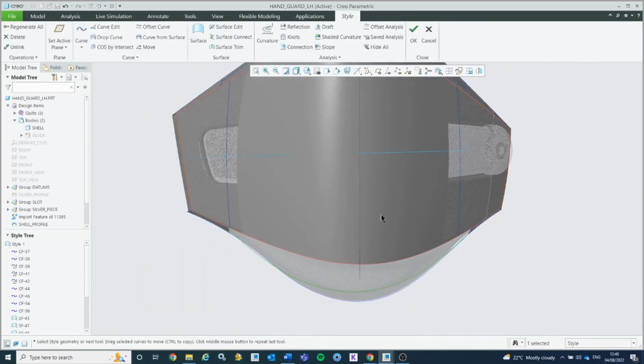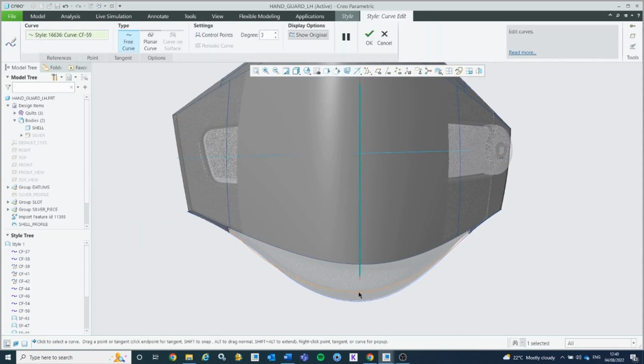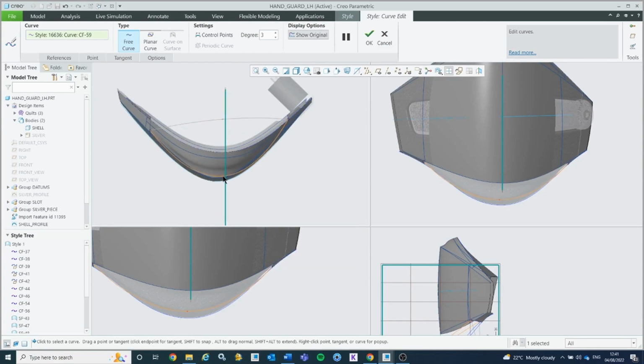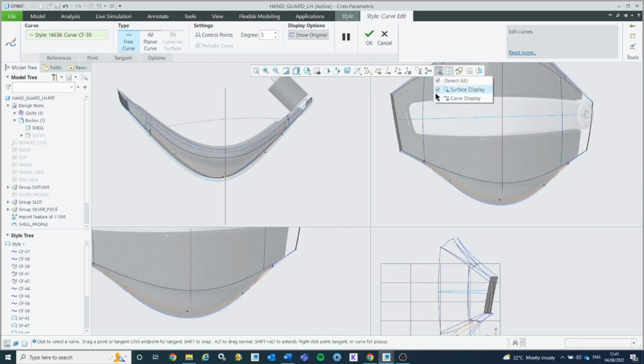Hitting OK, we can then go and edit that curve. So we can roughly position it, but ideally we need to go into all the views that we've got. So we can activate all of those views now, and we can bring those in like so. So if we bring those in, roughly position that in place, and again we can add a couple more points to give that curve some more control. And we can just turn off the surfaces for the time being so we can see a little bit better.